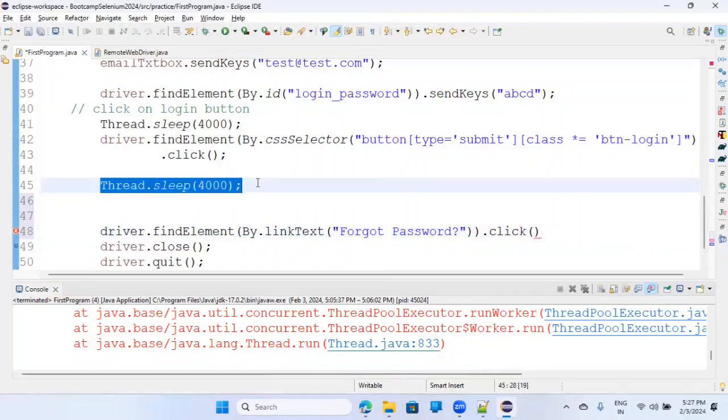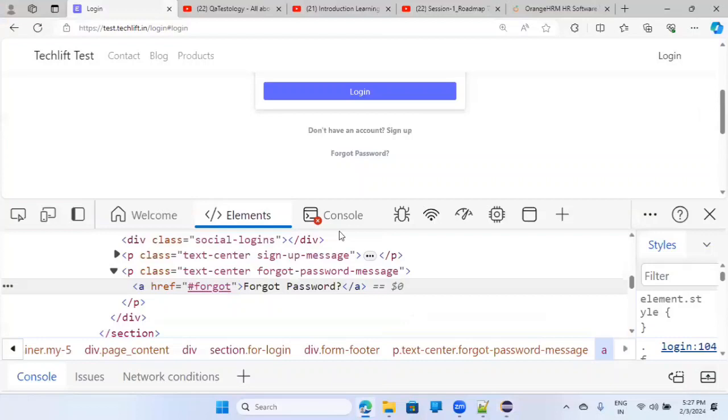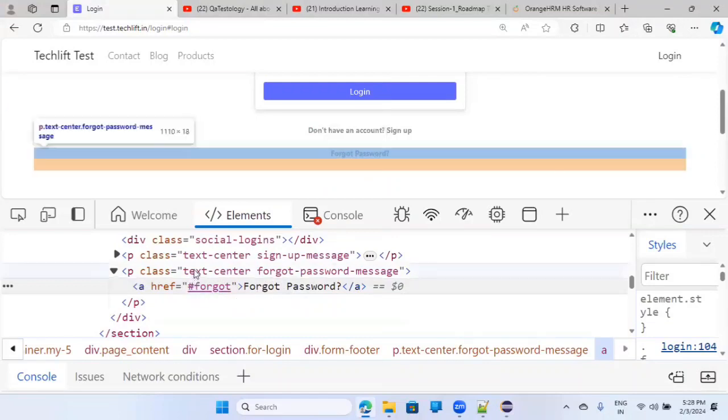There is no harm in writing this code. But let's assume that you don't want to use link text. Maybe this link text is very big, or for some reason you don't want to use it. Still, there are options. You can go to its parent. It's like identifying the child by its parent.